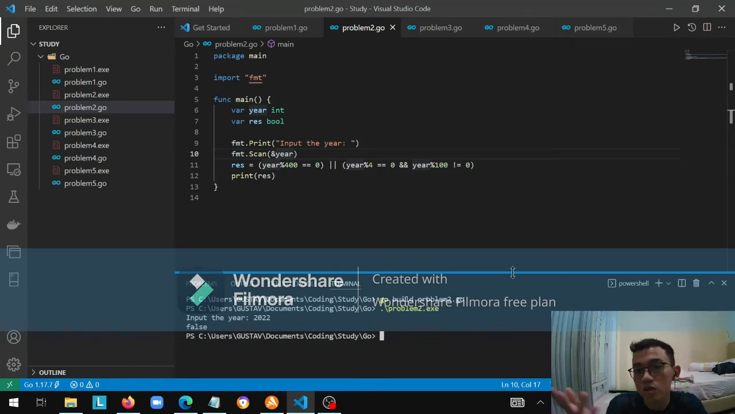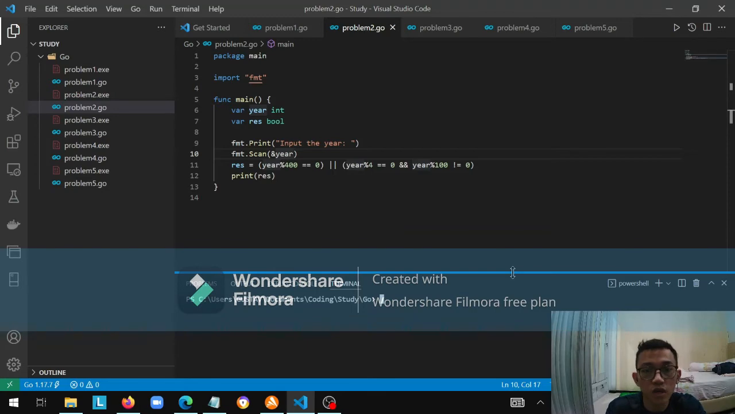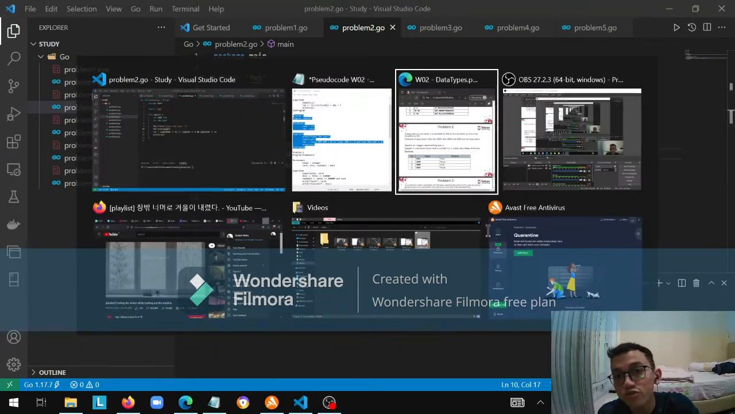And the code works here. You want to test another year? No problem. How about 4040? Of course it's a leap year because it's divisible by 4. That's pretty simple for problem number 2, and we're just going to go to problem number 3.